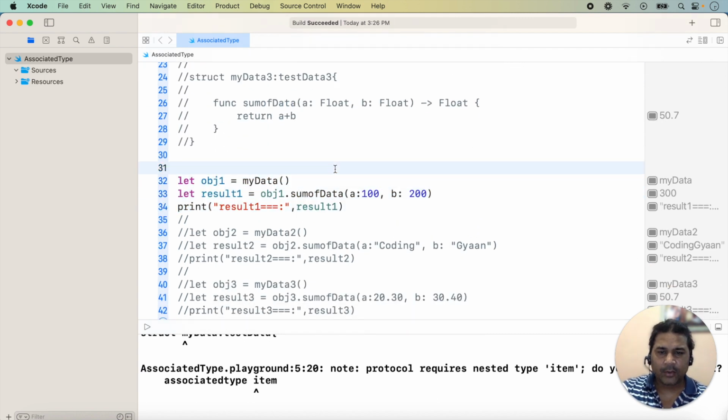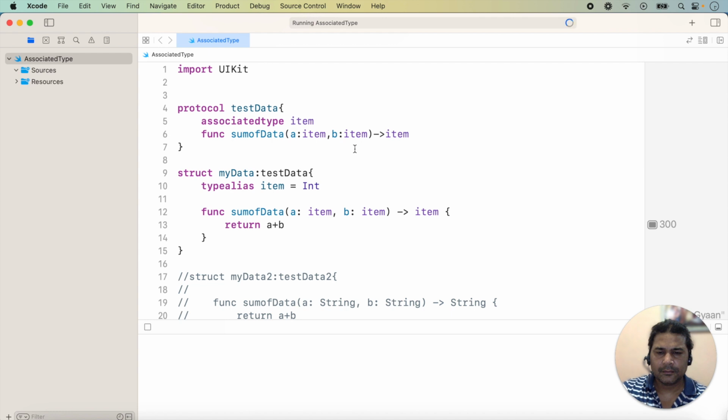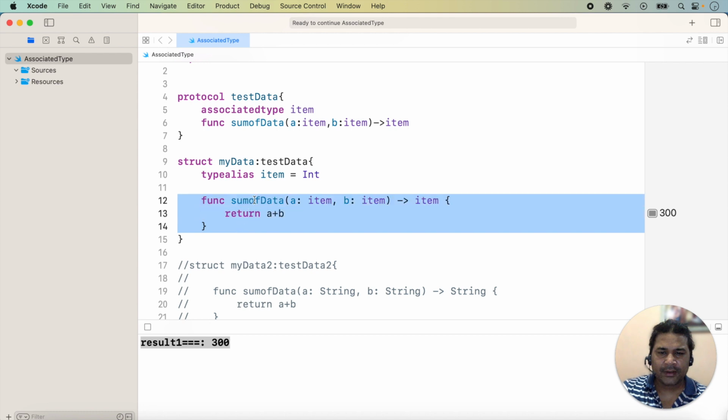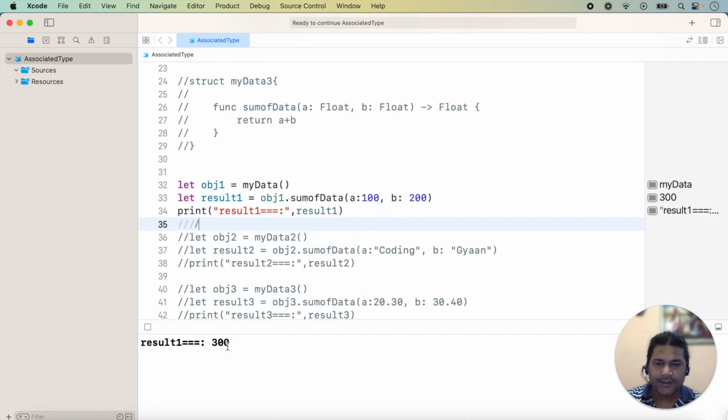I am uncommenting this code and now I am running. Yeah, so you can check that with the help of the type alias you can add the two integer type values like this. So here we are not passing the argument type as int, but we are passing here an item, a type alias. So the function is returning an integer type value. Yeah, so here the integer value is showing.